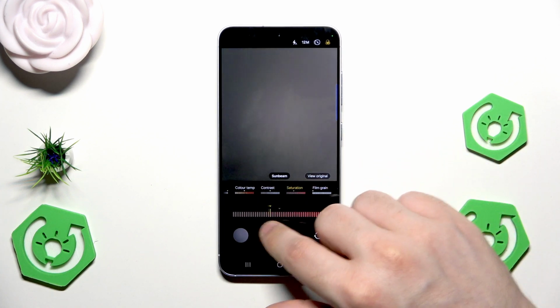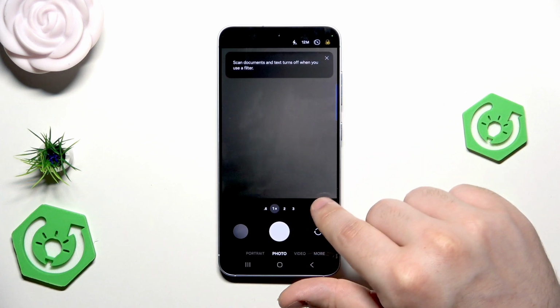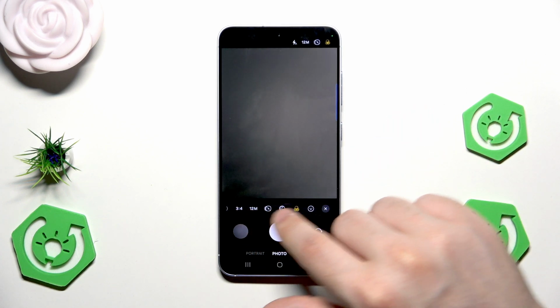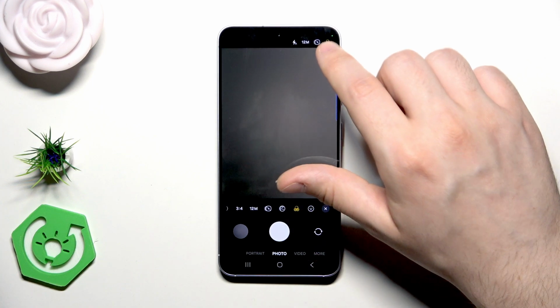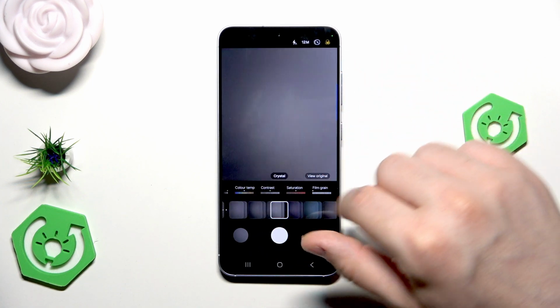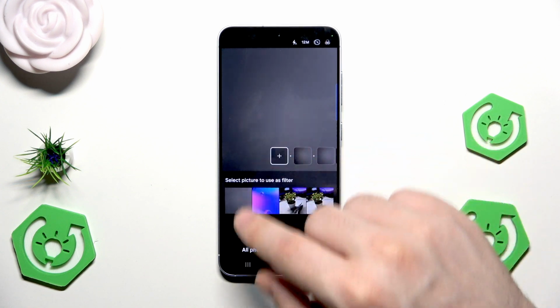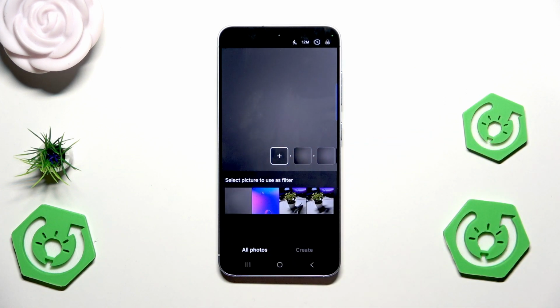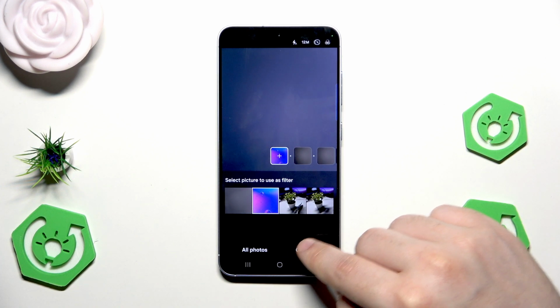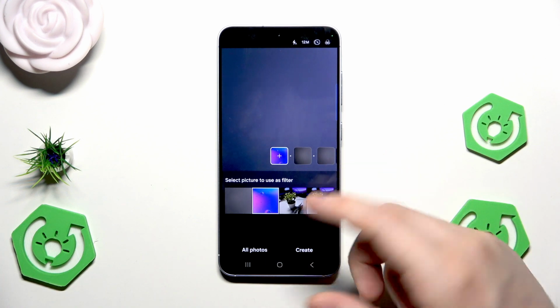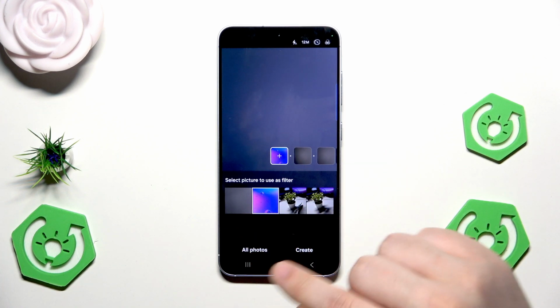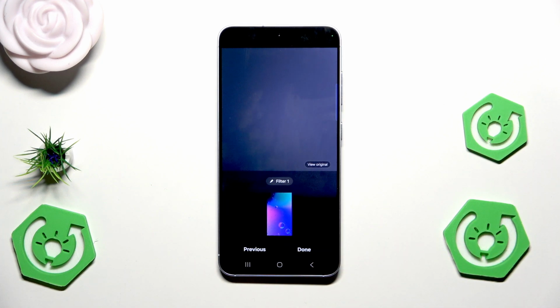We can adjust it to our own preferences, but we can also create our own filter using a photo. To do it, click on that plus icon, which is on the left side, and now we can select the picture to use as a filter. So let's say I have this photo. It's my wallpaper actually that I have downloaded, and now we can create a filter based on that picture. So click on create, now click on done.